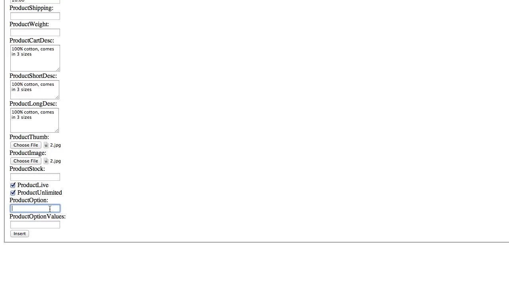For product option, I'm going to sell the shirt in 3 different colors, so I will put colors as the title for my product options. Now for the option values, you want these to be comma separated. That is how the page will understand that these should be separate options in the select list for your users to choose from. So I'm going to sell the shirt in red, white, and blue. I'll click Insert.